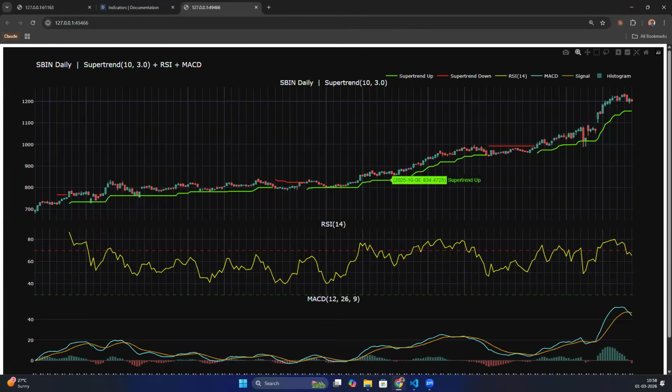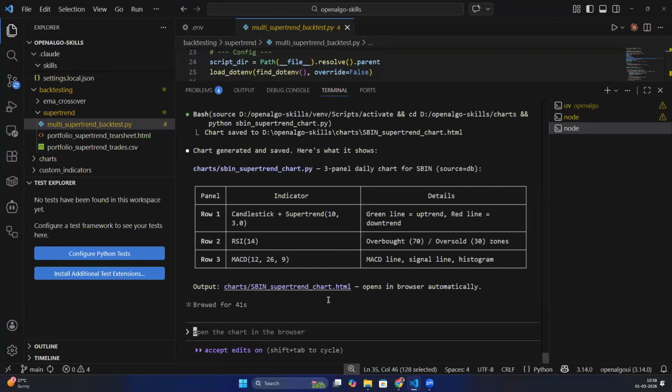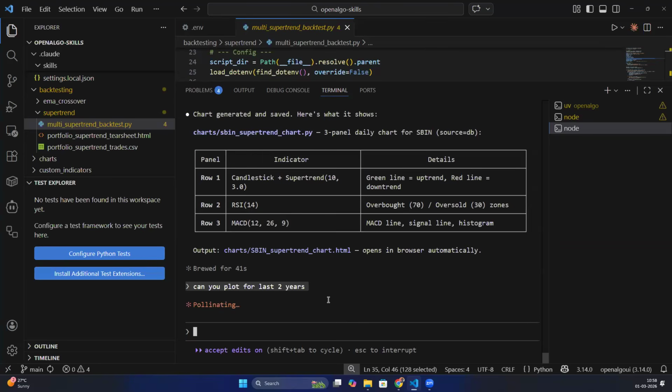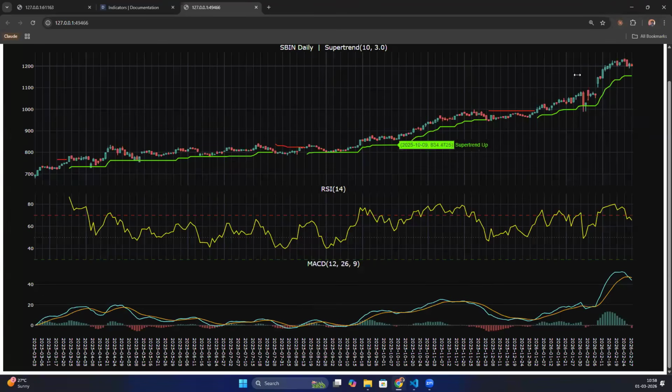For a limited period only it is plotting, but you can say, hey, I want it for the last 5 years. So this is plotting from 2025, right? You can say, can you plot for the last 2 years? You can simply control it, right? As you can see, you have access to the RSI value, the MACD value, you can control those values. You have the State Bank of India charts as well.